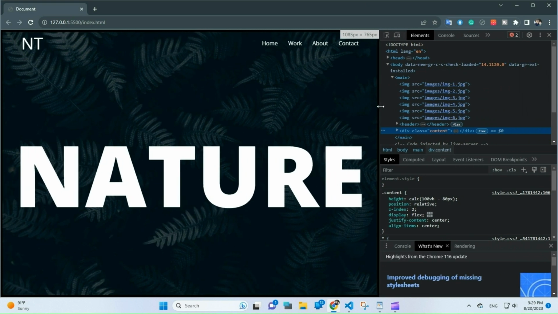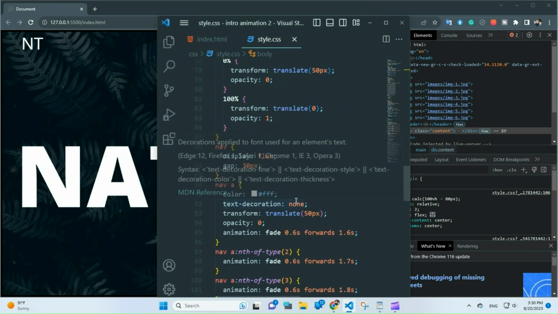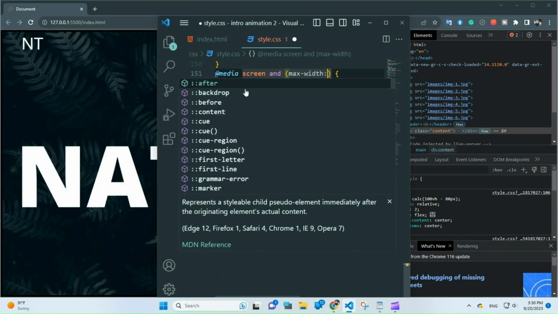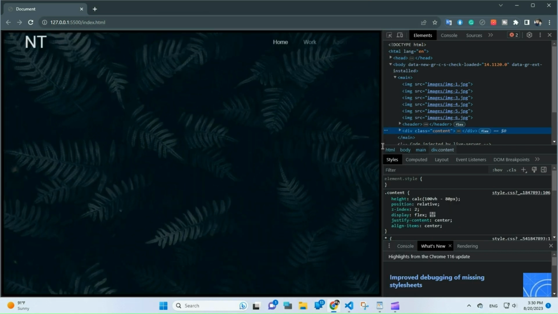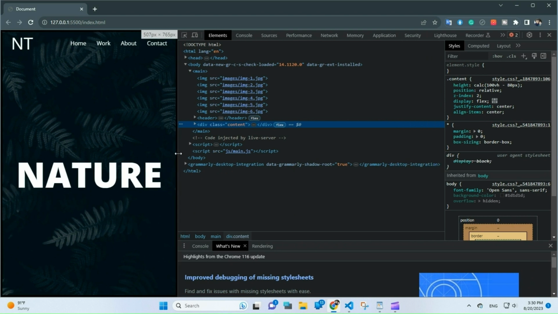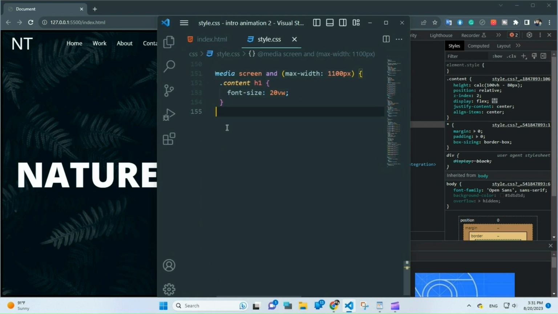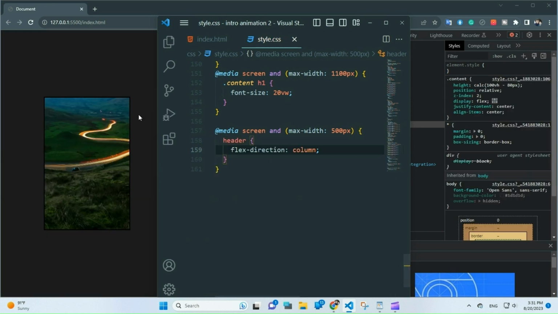Now, finally, let's make this responsive. So we give our H1 adaptive font size in max width 1100 pixels. And we make our header flex direction column in max width 500 pixels, and that's it.